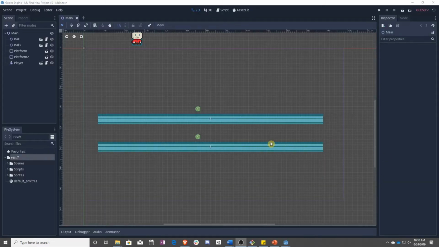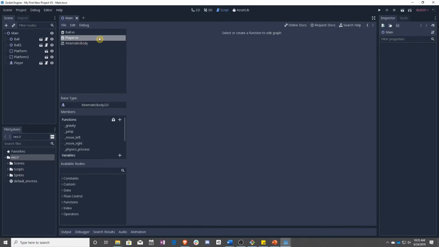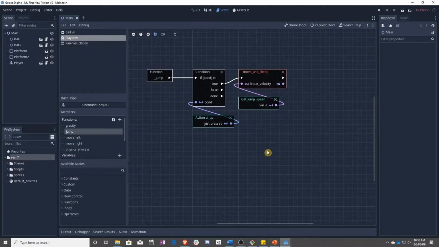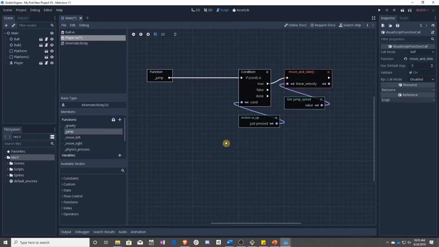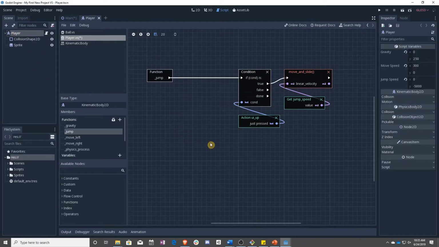In this lesson, we're going to talk more about move and slide, as well as about the function isOnFloor and what normals are, both in general and in reference to isOnFloor and move and slide. So, first things first, let's go back to jump. And we want to add something called isOnFloor, which is a function available to these kinematic bodies.